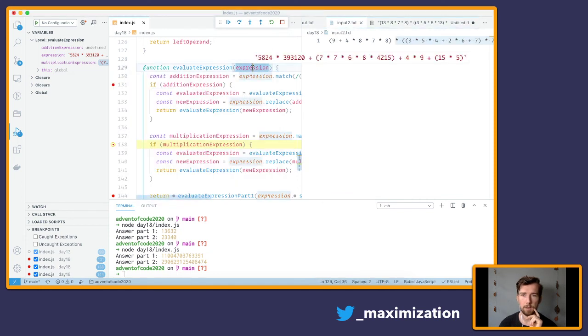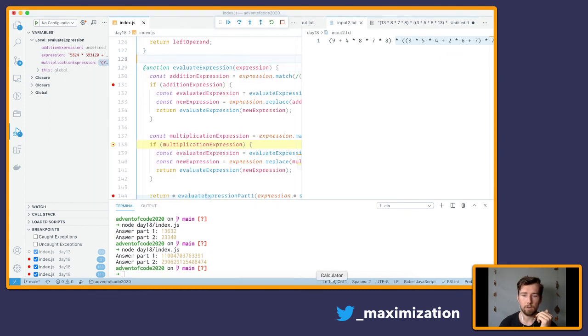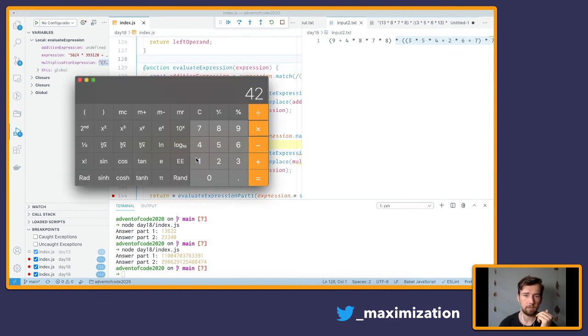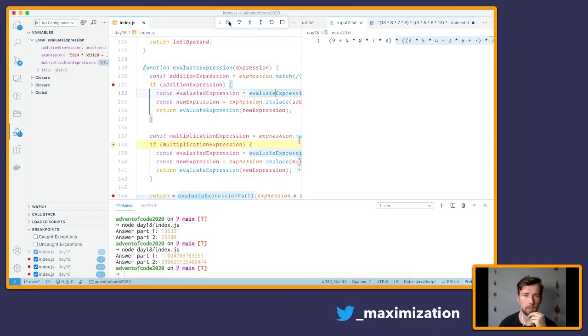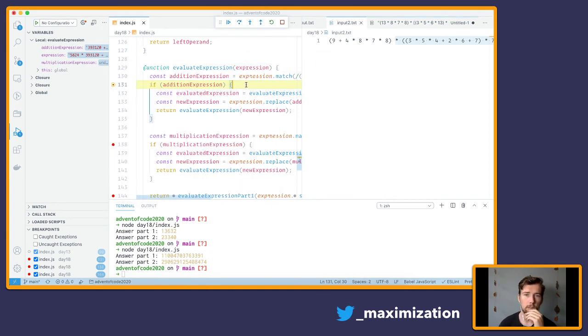What is it? 7 times 7 times 6 times 8 times 8 times 4215. So that's this number. Okay. 9913680. Okay, yeah, so that logic works. So that's not where the bug is. Something else.